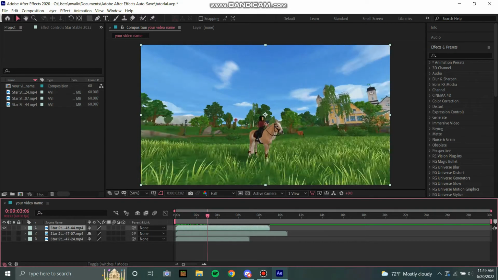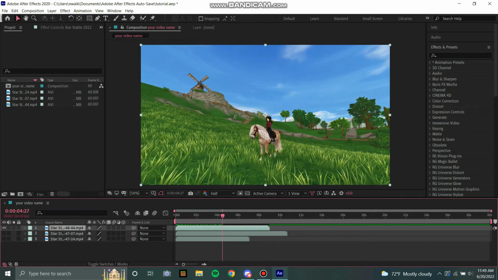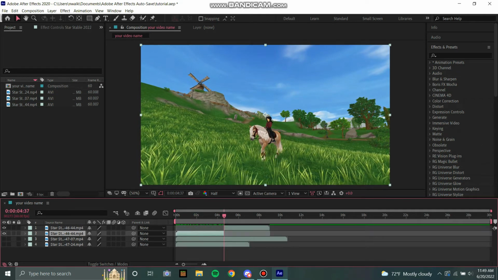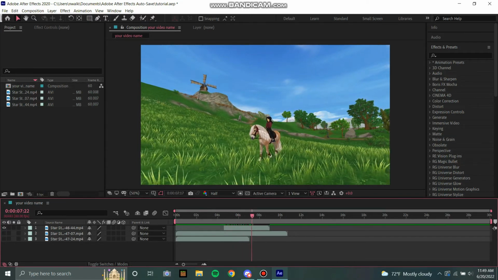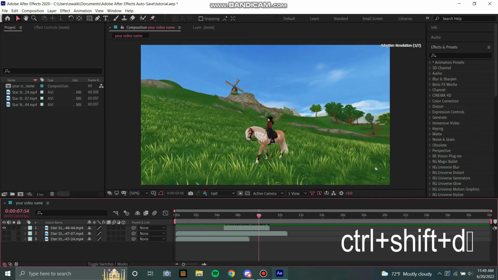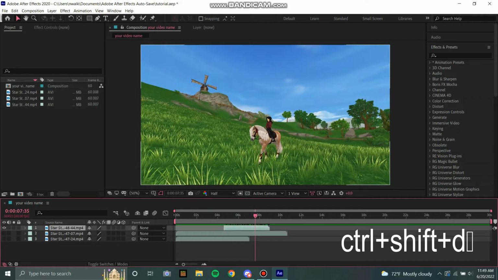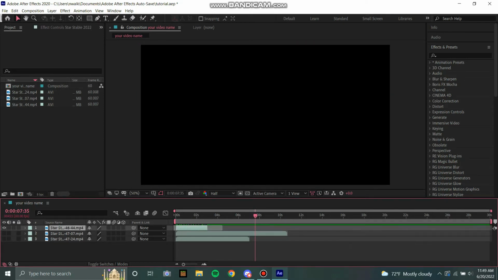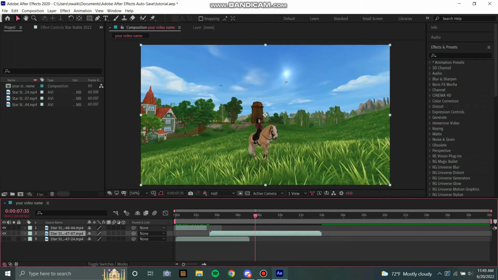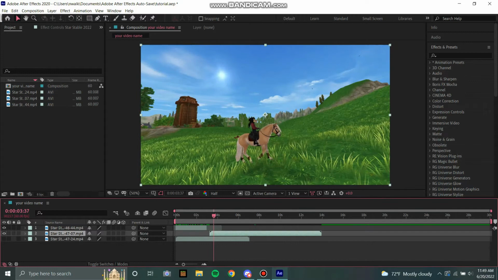So here I'm showing you how to cut your clips. The keybind for cutting clips is Control-Shift-D. I'm not sure if it's different on other platforms because I use Windows, so if you have any questions about that, please ask me in the comments.